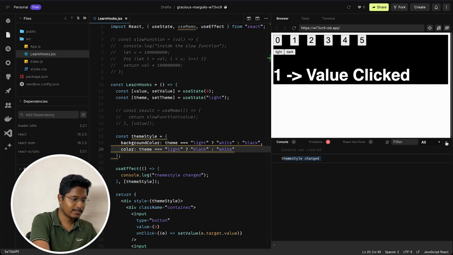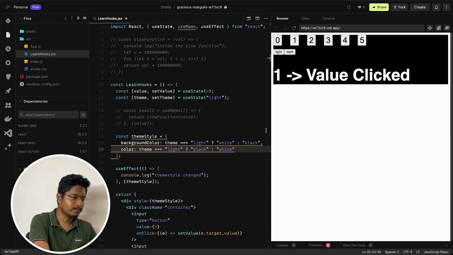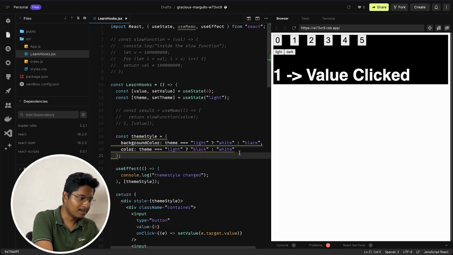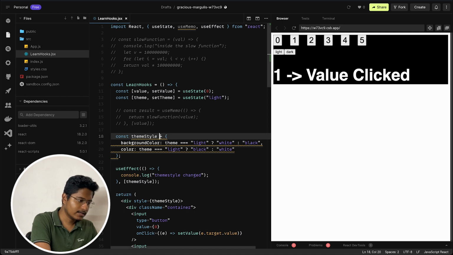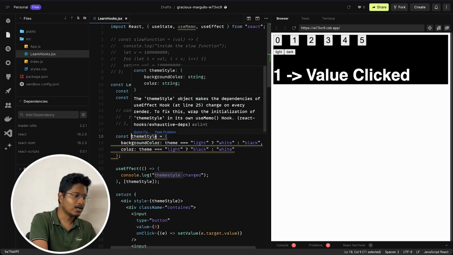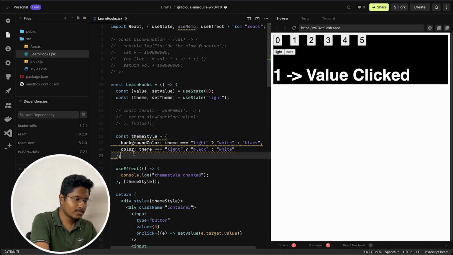Now to fix this, we can use useMemo. But let me just tell you what is happening. So whenever this component is getting re-rendered, this theme style object is getting allocated a new memory, hence making a new object, which is not desirable. Why? Because it is consuming some memory inside my system and I don't want that. So to prevent it, we can use useMemo here also.